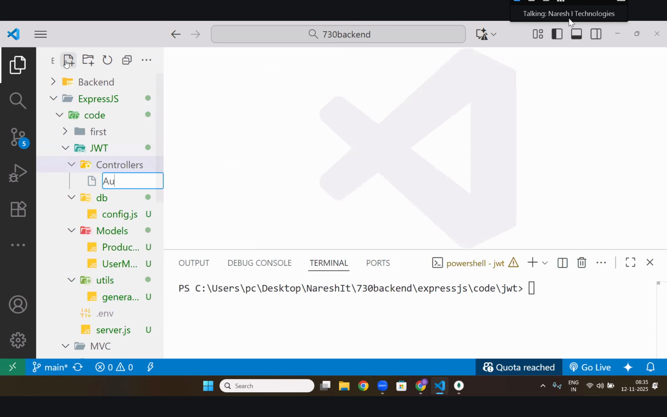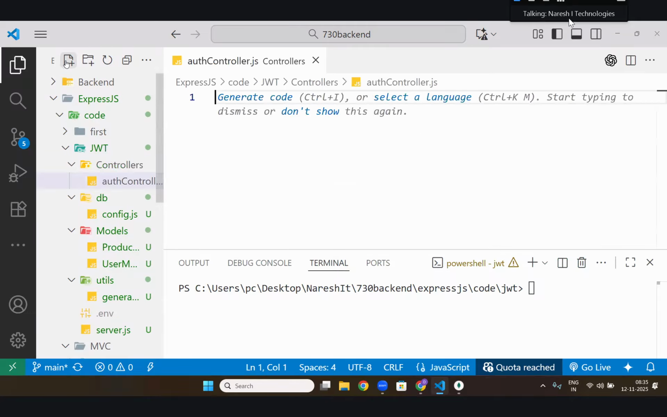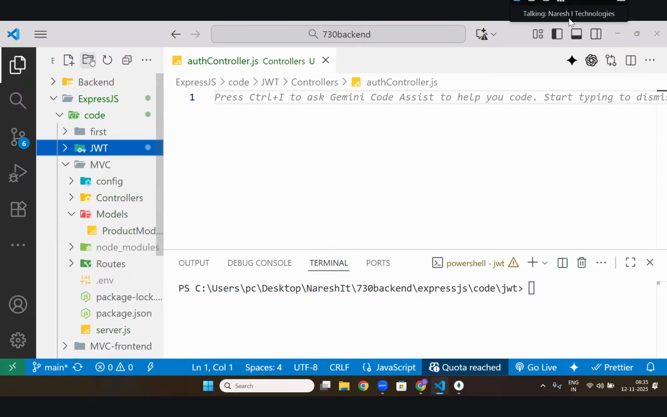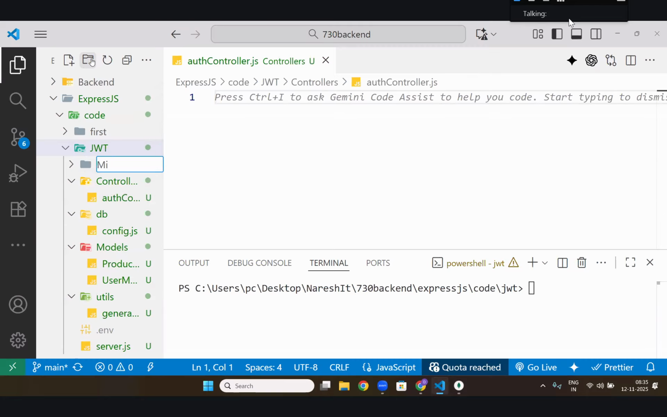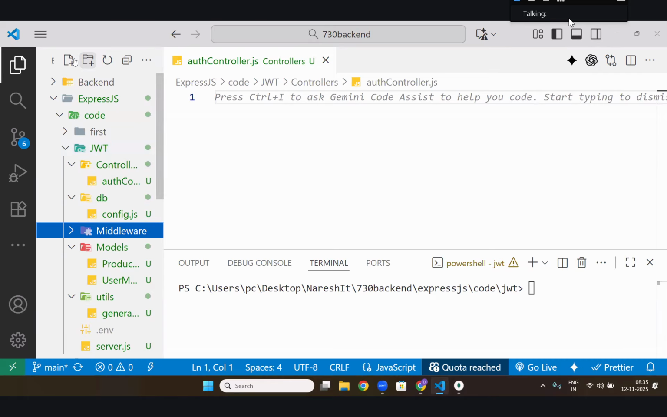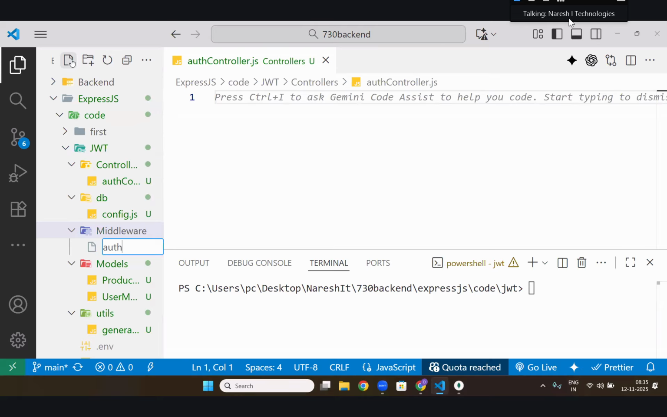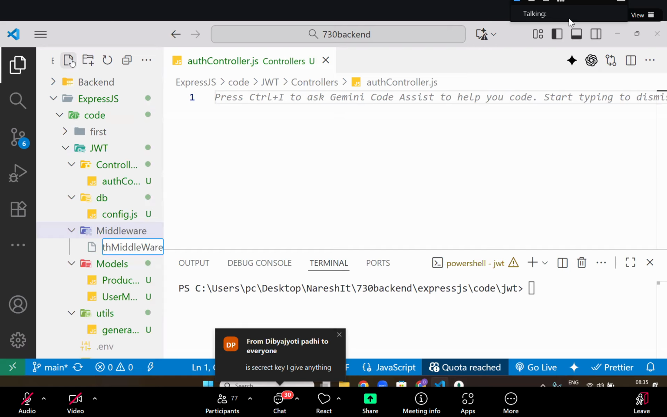I will write it here: auth controller.js. I will also need middleware, which is auth middleware.js.